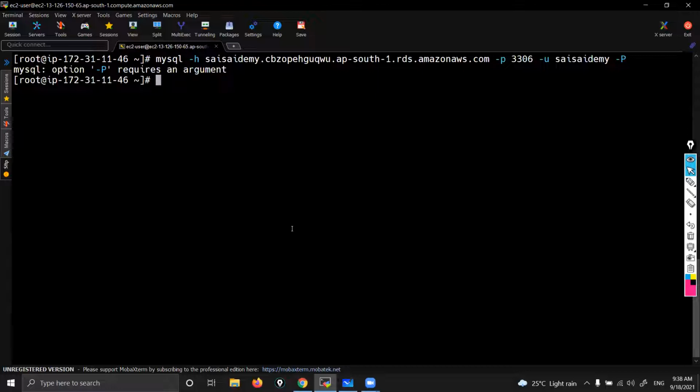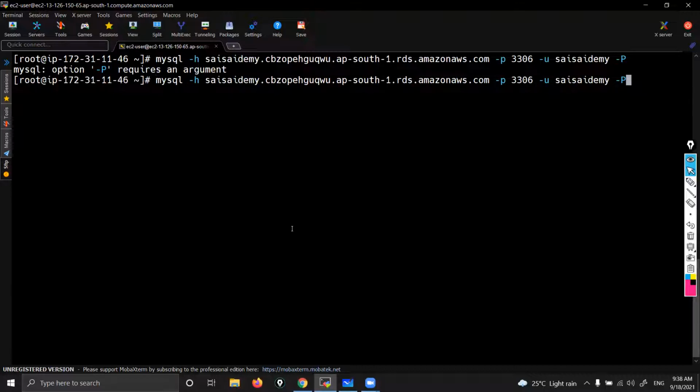Requires an argument. It's a small mistake, guys. If you press the up arrow, the previous command will be repeated. Here, while giving the port, it is capital P, and for the password it's a normal p. Okay. Here it's a normal p. Now press enter. It will demand the password. You can see. Now the password is also the same, right? SciDB.